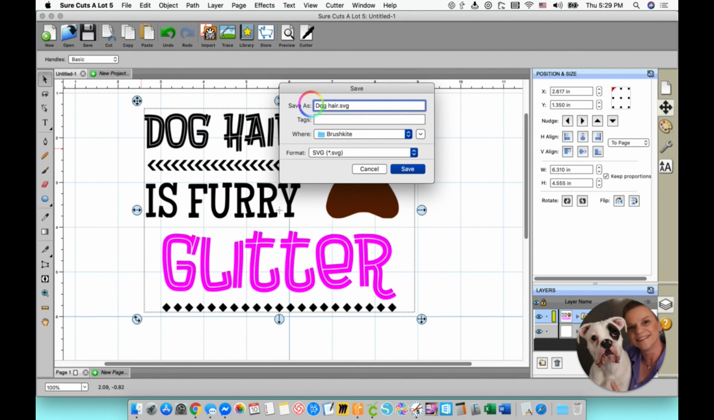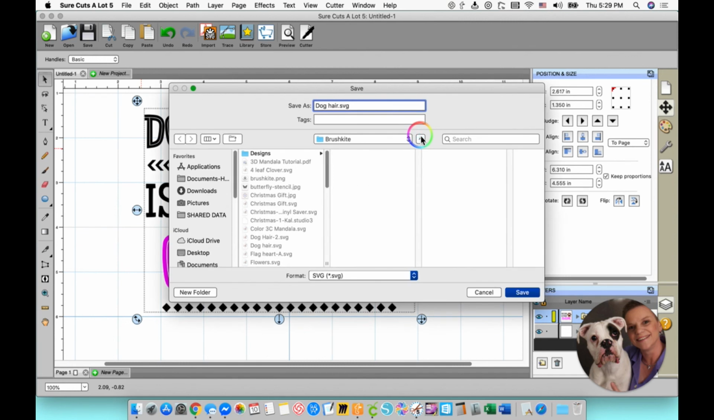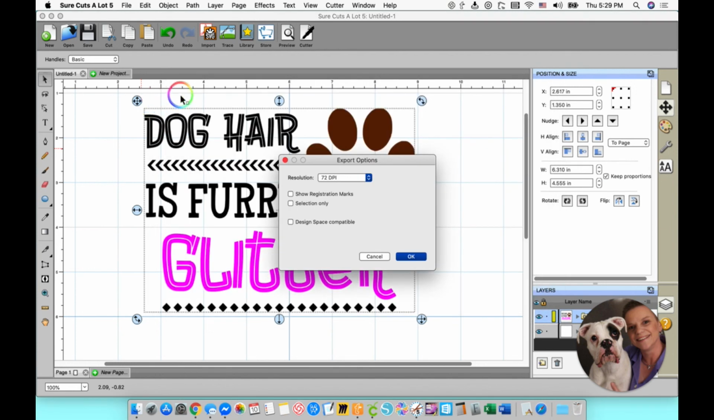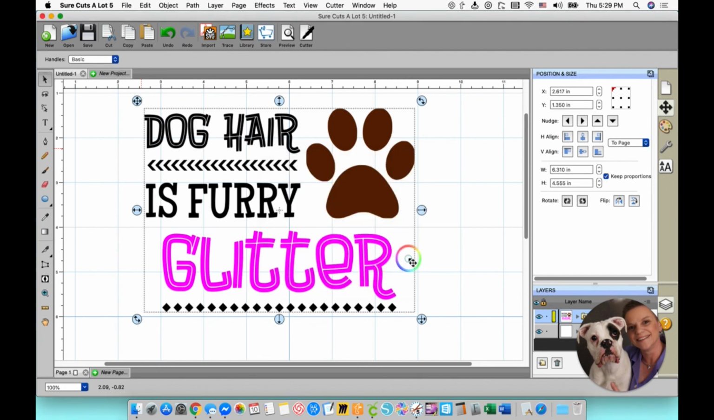My typing leaves a lot to be desired. And it's going to save in a Brushkite folder that I put a lot of my things in as an SVG. You can open that up. So I'm just going to save that. That's fine. Replace it because these are all practice anyway. Now here, when the export options, this is kind of special. You can check Save Design Space Compatible, which makes this a whole lot easier to use in Design Space. I really like this feature, and say OK. So now it's saved it.